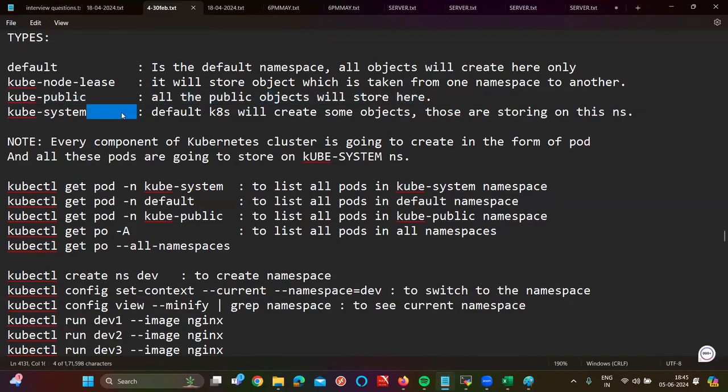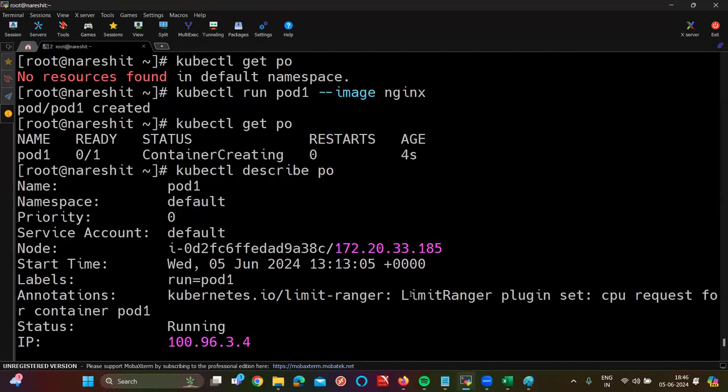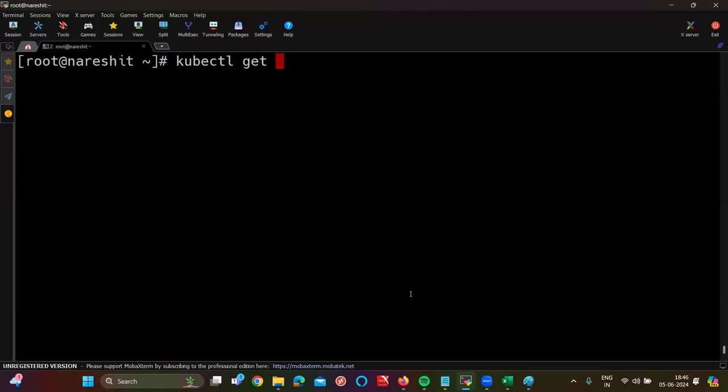Final one will be kube-system. Guys, by default, Kubernetes will create some objects for the cluster. By default, Kubernetes will create some of the objects for the cluster, and these Kubernetes objects are going to be stored in the kube-system namespace. Which namespace? If you want me to show, go here and give the command kubectl get po.